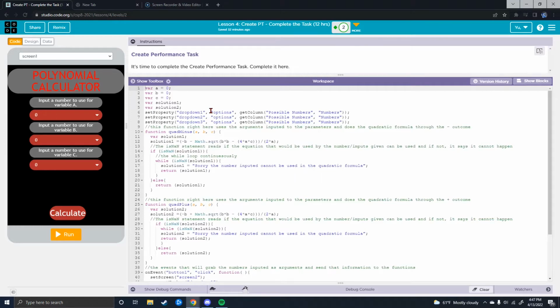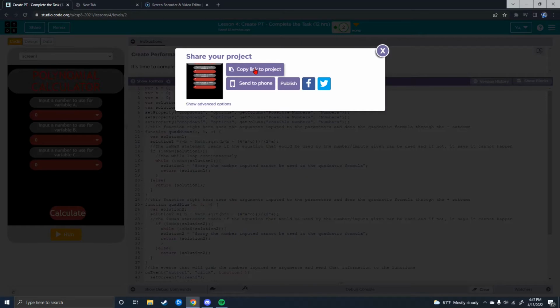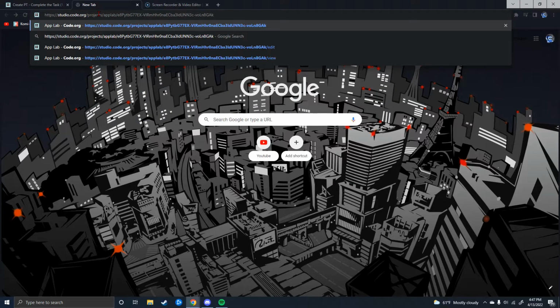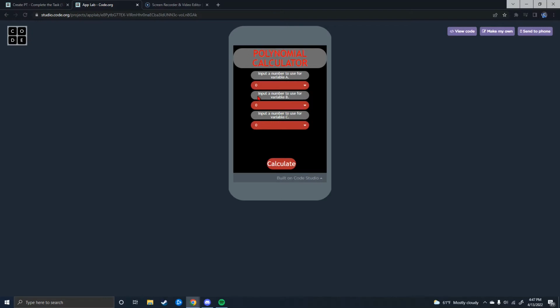Go to the top left corner and you see the share button of your completed app. Click on that, then click on copy link to project. Then go to a new tab and paste the URL, and you're left with just the app with no code. You don't have to do this, but I suggest it so it's easier to record.